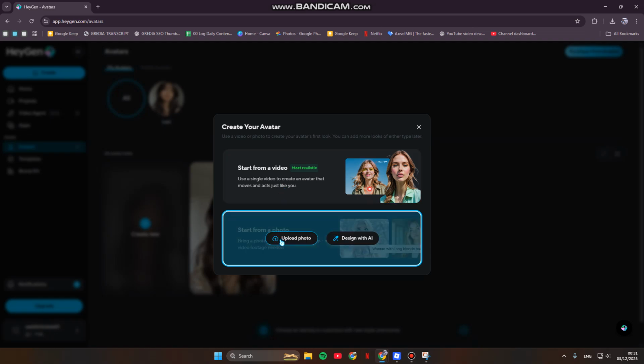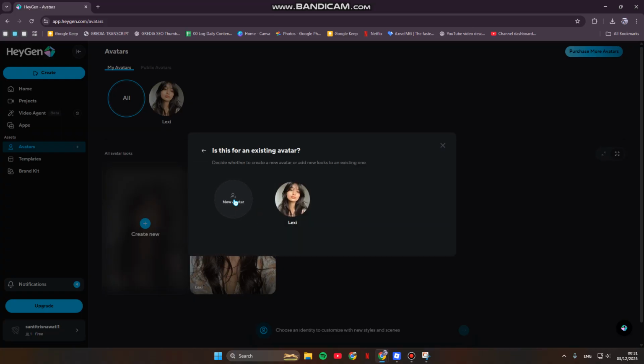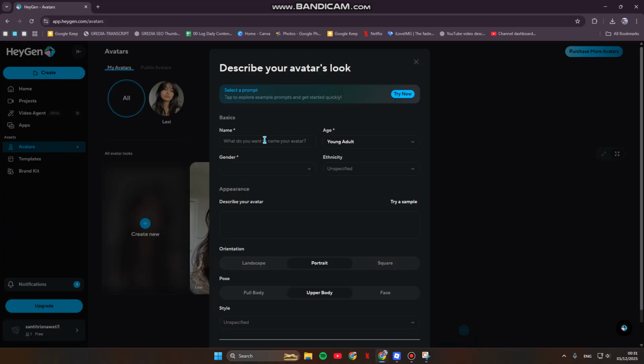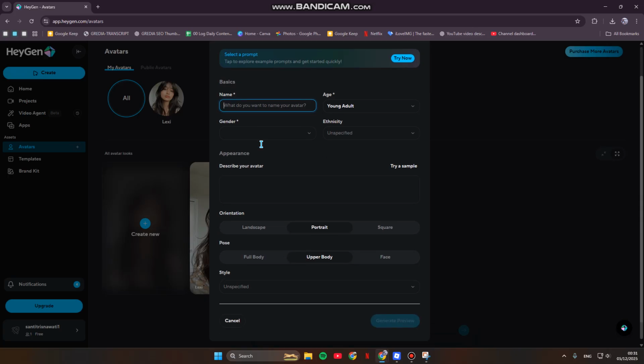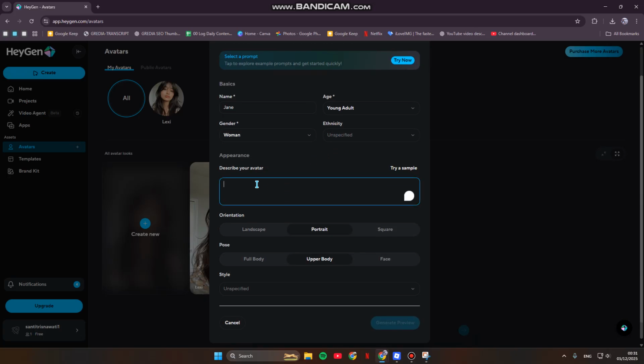For example, just start with a photo and go with design with AI. You can here click on new avatar. Now you can set the name first. So for example, I'm going to just go with Jane. The age is young adult and the gender women. Let's just go with unspecified, and in here you can describe your avatar.